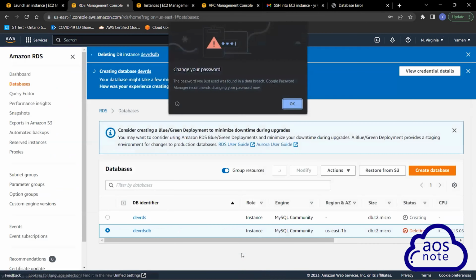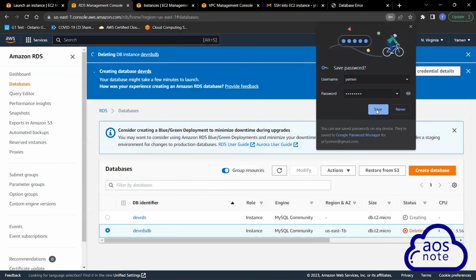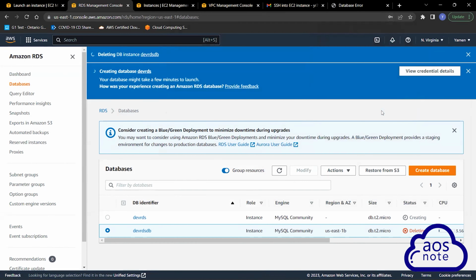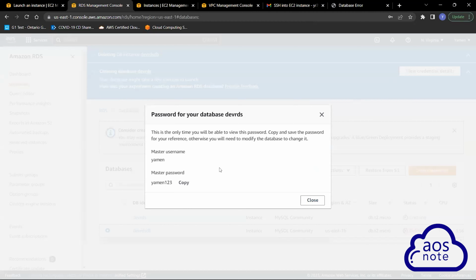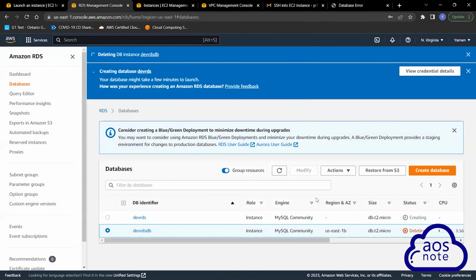Okay. So click OK here. And you can save it. Click view credential detail. All right, copy your password. All right, cool. Put your password in your notepad or something. I'm gonna put it on my phone. Okay.